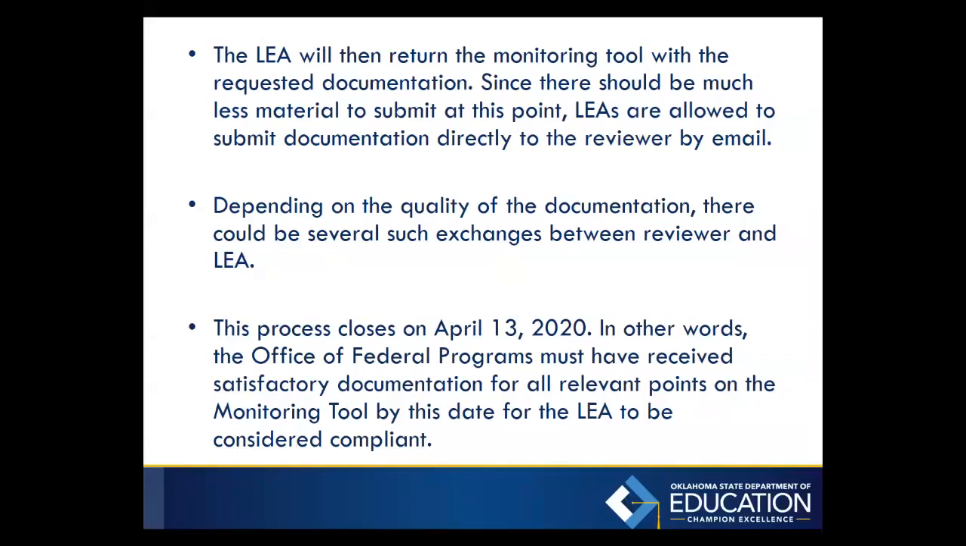Depending on the quality of the documentation, there could be several such exchanges between the reviewer and the LEA. Again, ideally, you get it right the first time. If that doesn't happen, second most ideal outcome, you get it right the second time. But it's possible that it may take several exchanges to get everything in, all of what we're looking for.